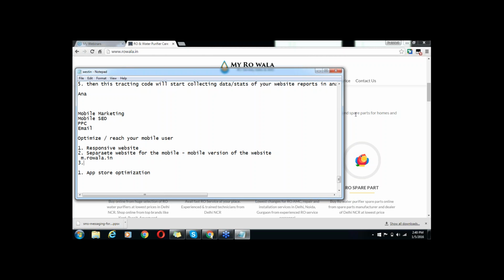And third, if you want to cater to a wider audience of the mobile, then you can create a mobile application for your business, mobile apps for your website or for your business, right? So these are the three ways, using these three ways you can optimize your website for your mobile users.